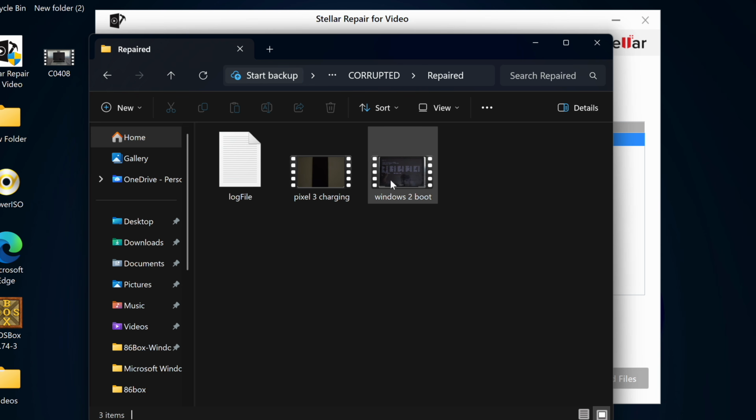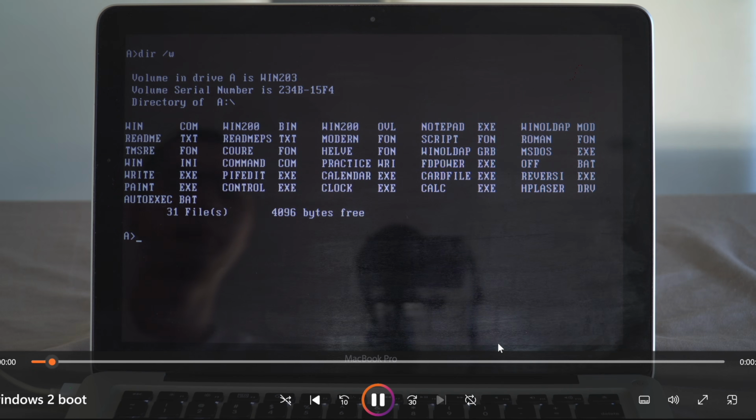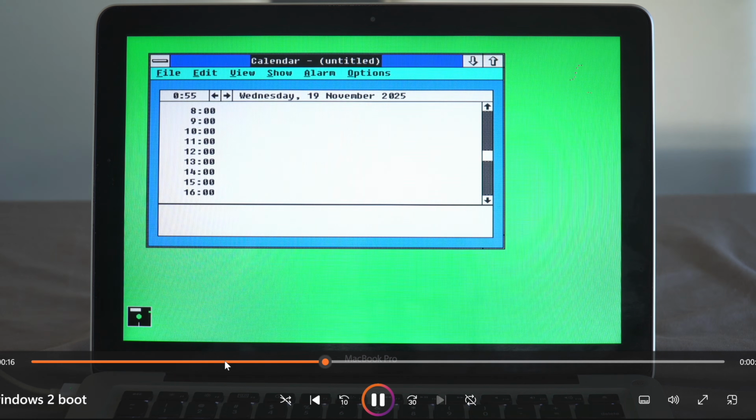So now we can see how the repaired video will look. Looks like it's visually working, evidently.